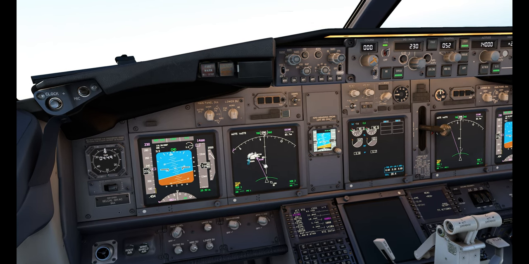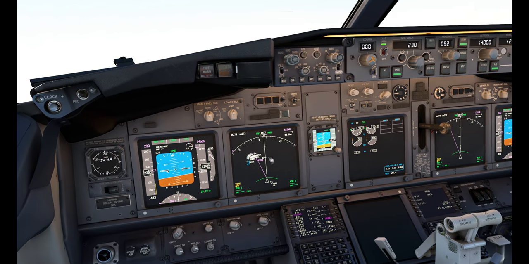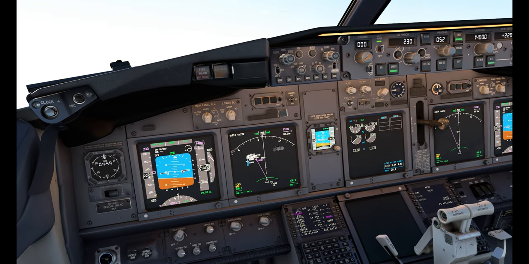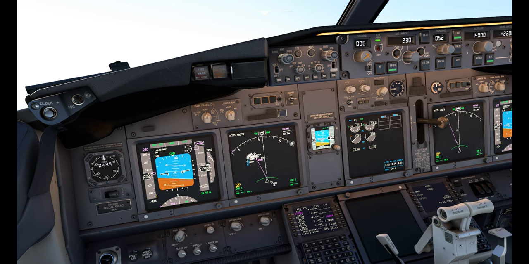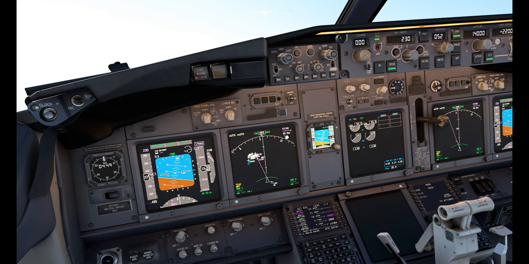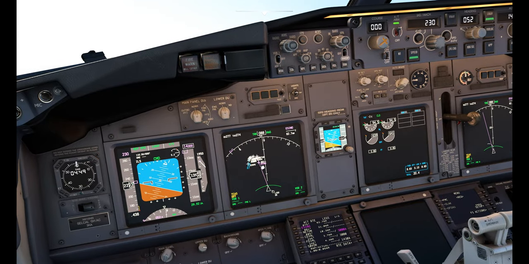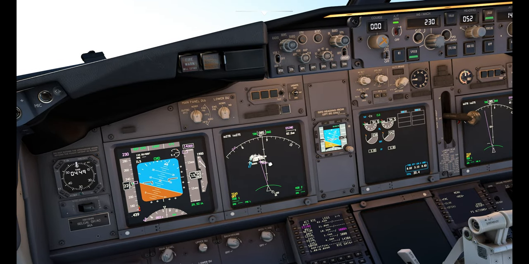So, if air traffic control gives us any, that's our 14,000 feet notification. If air traffic control will give us any information or we have to change something, I'll start recording again. If not, I will see you guys again when we're getting close to this waypoint.